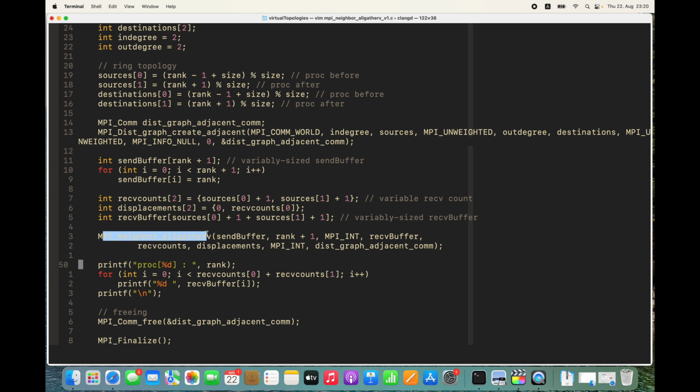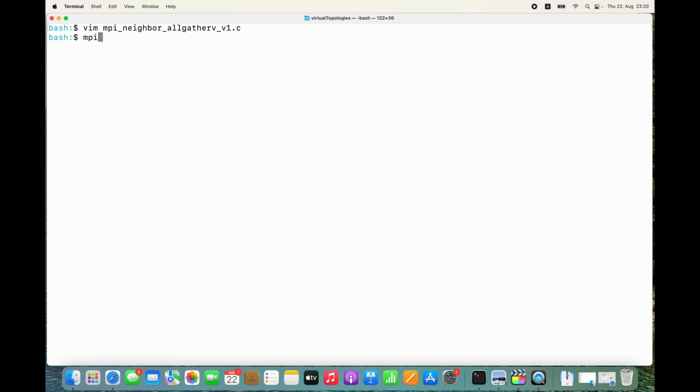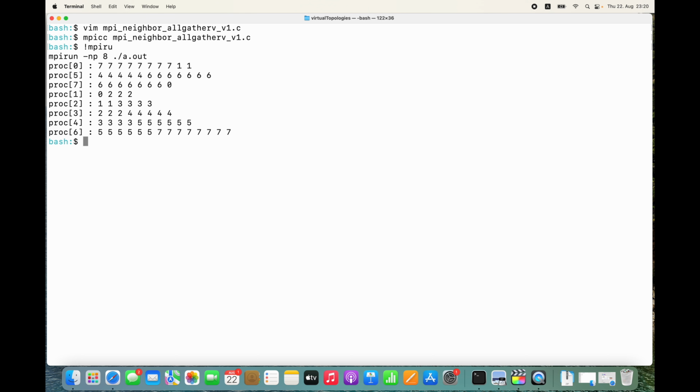Then we are using this MPI neighbor all gather V. We pass in all the corresponding and correct arguments. And then you see that we have a print statement here, which is variable because it depends on the receive count. And receive count is not actually the same for all the processes, right? So let's run this example, mpicc, MPI neighbor all gather V version 1. And I'm going to run this with 8 processes.